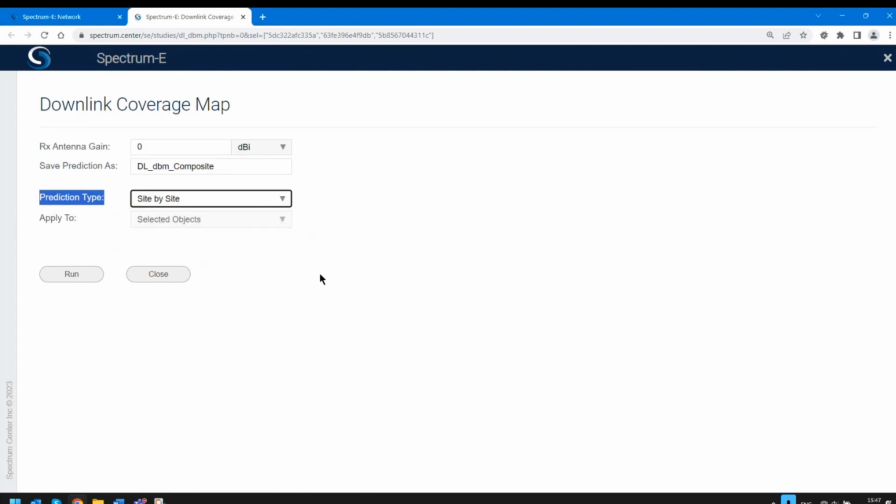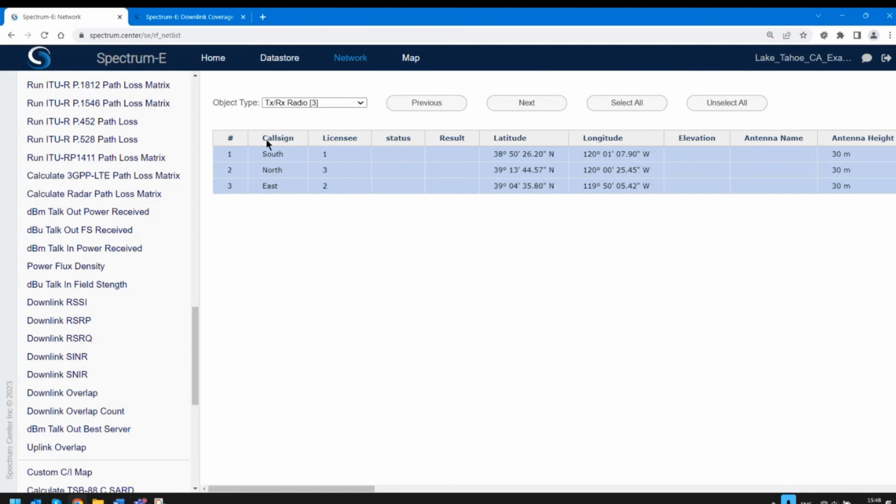So what this is going to do is generate one prediction file, one plot per station. So instead of seeing all three of them together, we'll see one at a time. Now for this one, what it's going to do for that per site is that it's going to use this name, DL DBM composite, and then it's going to apply our call sign. That means that we do need a different call sign per each one of our records. Keep in mind, if you use the same prediction name, it will overwrite the previous one of that same exact name.